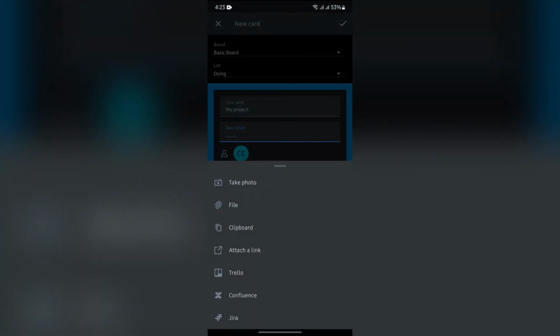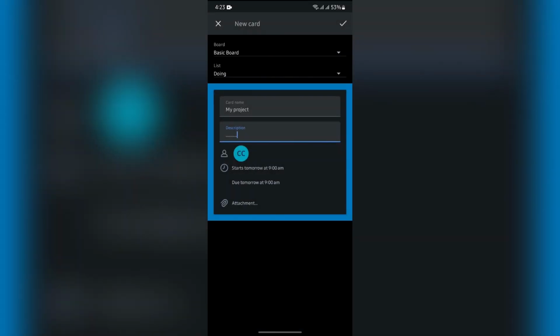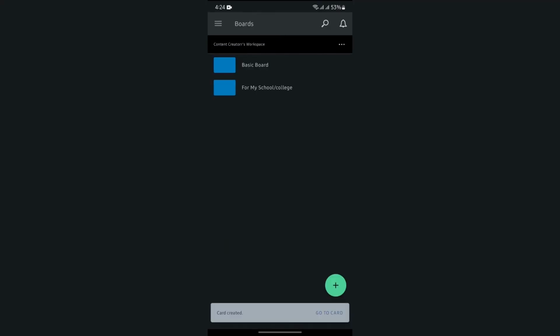To make it more appealing, you can choose from so many options here. Just do that and tap on this checkmark icon in the top right corner. Then after that, your card will be successfully created for that specific board.